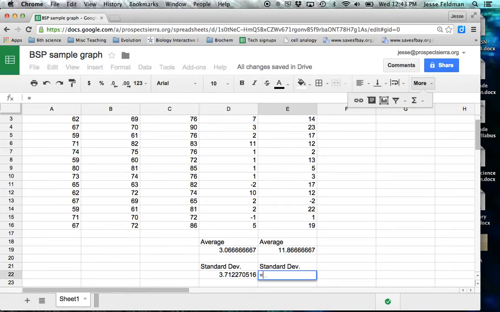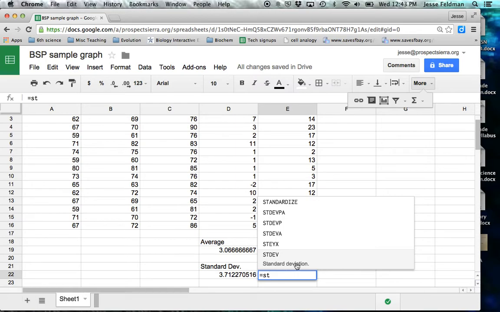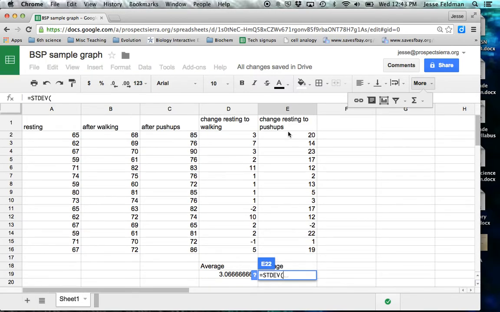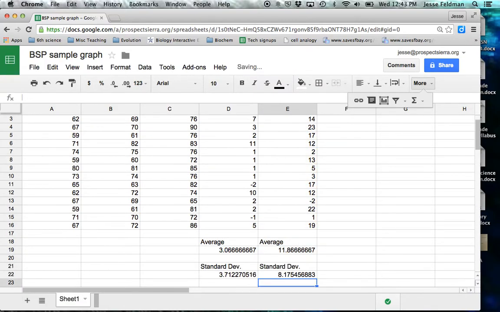So once again, equals ST brings up the standard deviation formula, highlight the data set not including the average, hit return, and there's my standard deviation. This number being larger than this number means that there was more variation in this data set compared to this data set. And then these two numbers are what you would use to put in the error bars on your graph.